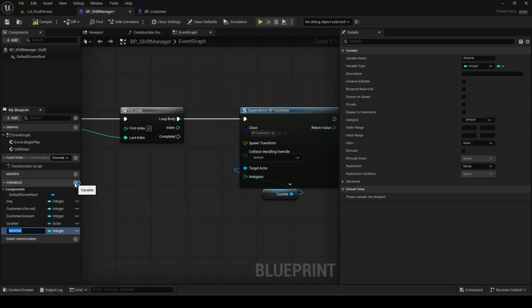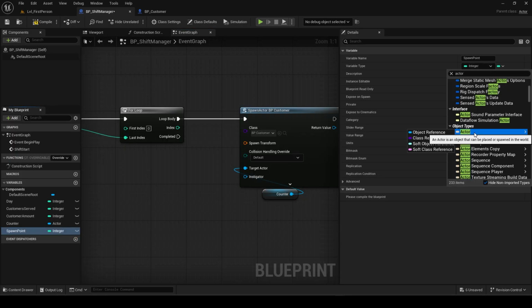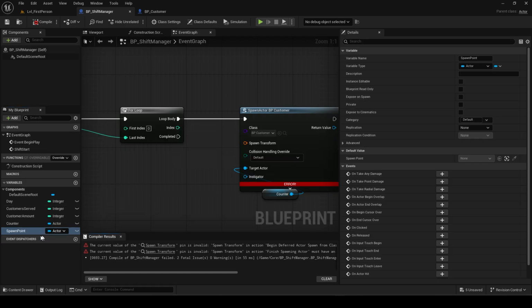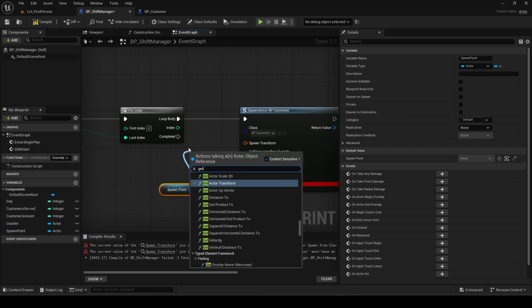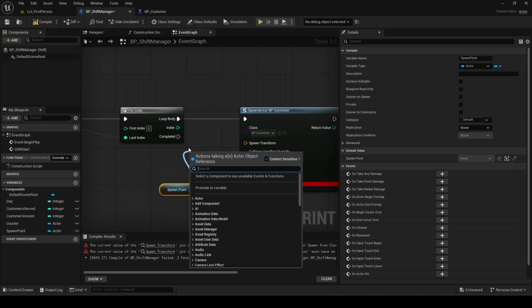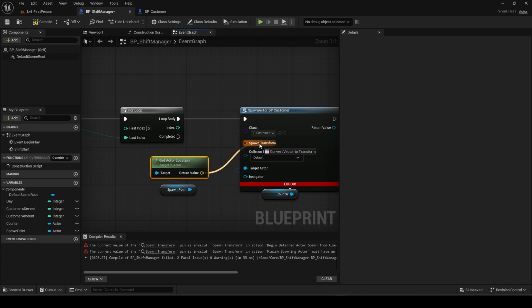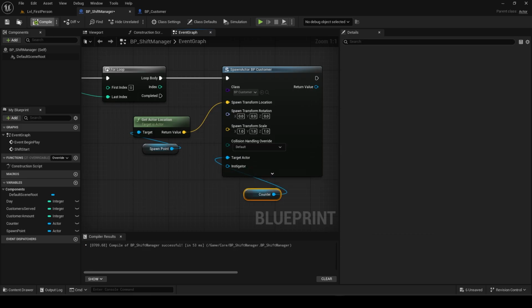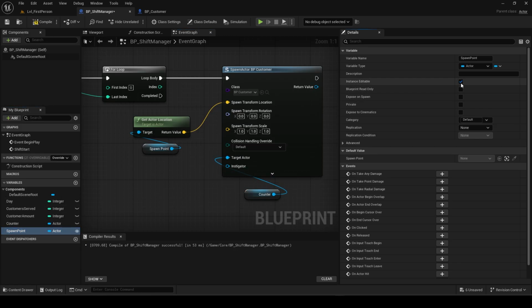So we're gonna create another variable called spawn point. So this will be an actor. So we get the spawn point, get world location, or get actor location, and plug that in. Or you can actually split it and then plug it in. That would be better. Spawn point will be instance editable, exposed on spawn, such as the counter.